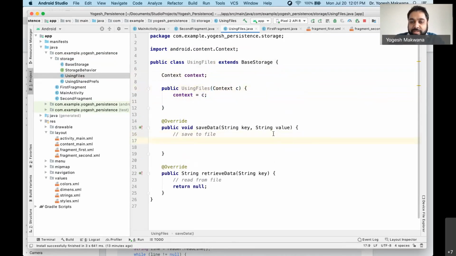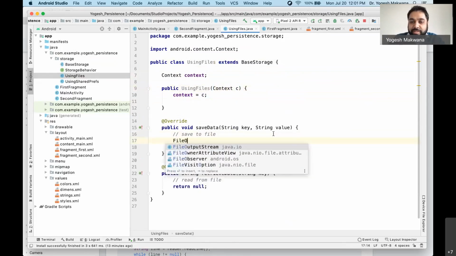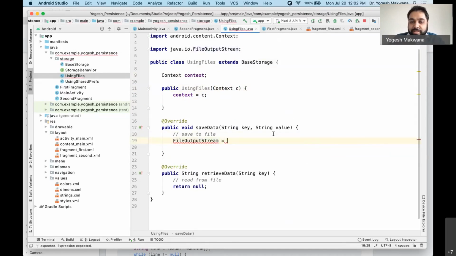Okay. And now what we'll do is file output stream. In our save data, we can say file output stream equal to context. Oh, I have to give it a name. I'm just going to use the initials FOS dot.